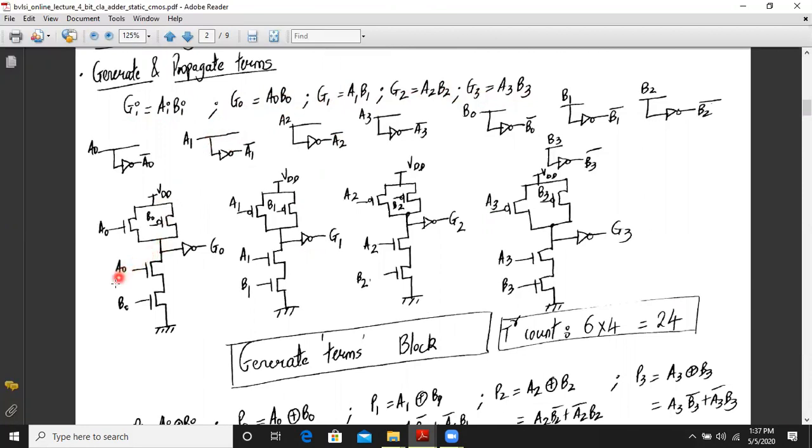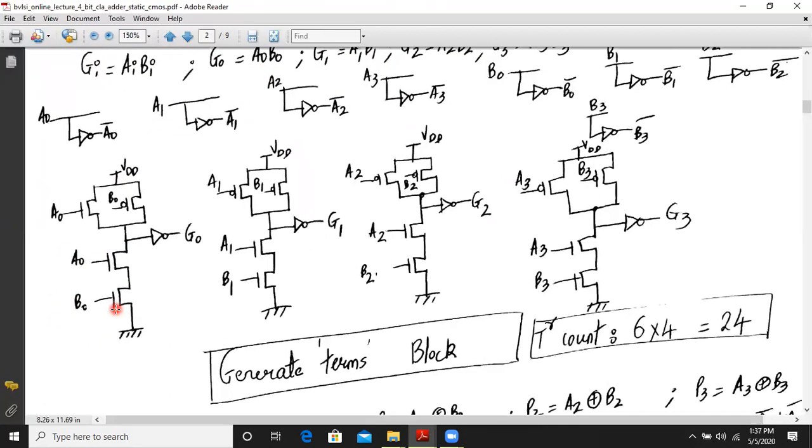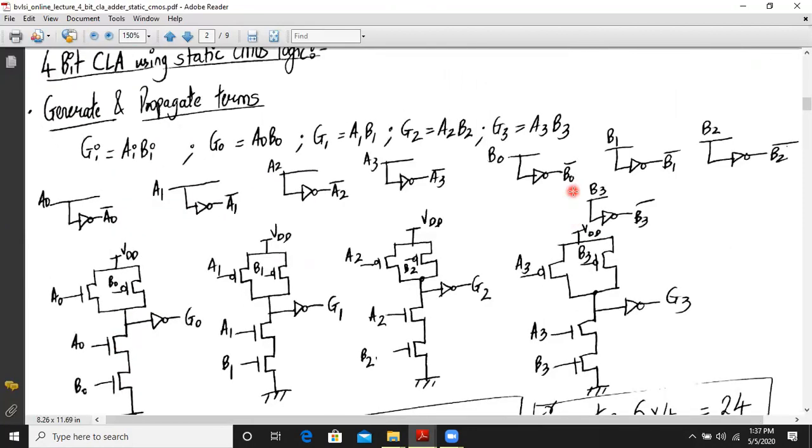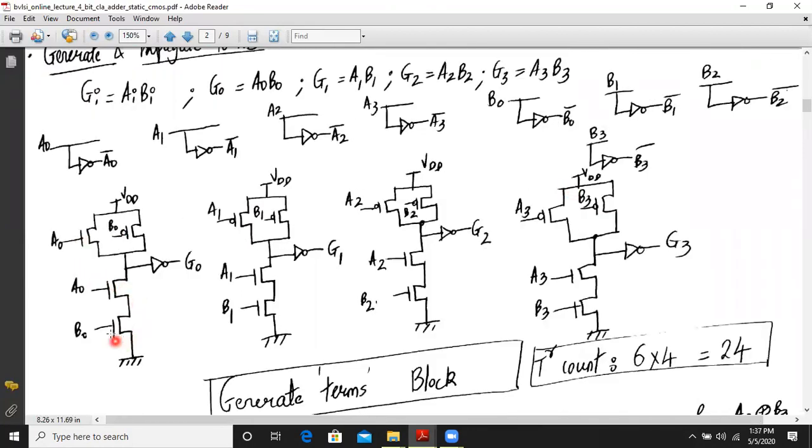So let us concentrate on the G0 block. In the pull down network, we have two NMOS transistors in series with the inputs A0, B0. And in the pull up network, the PMOS transistors will be in parallel.